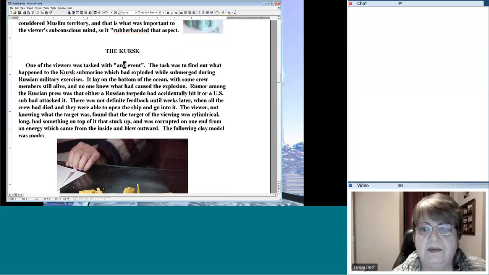And we actually went on alert because we didn't know if the Russians were going to take retaliatory measures against something we didn't do. There was no definite feedback until weeks later, when all the crew had died and the Russians were able to open the ship and go into it.